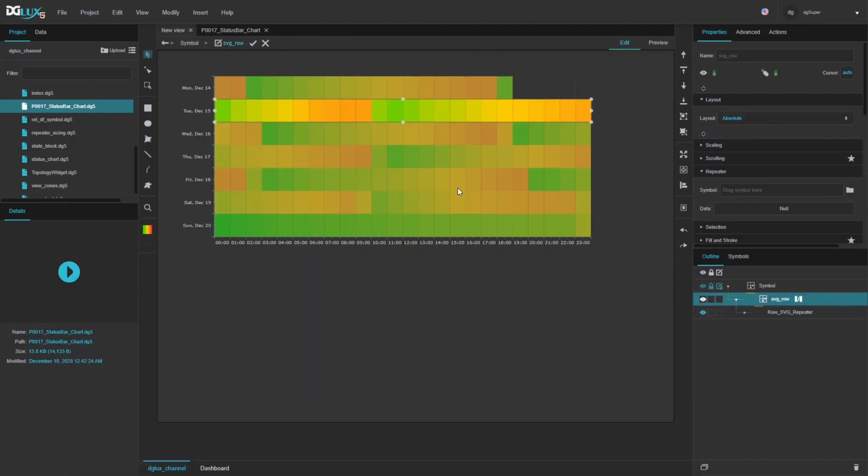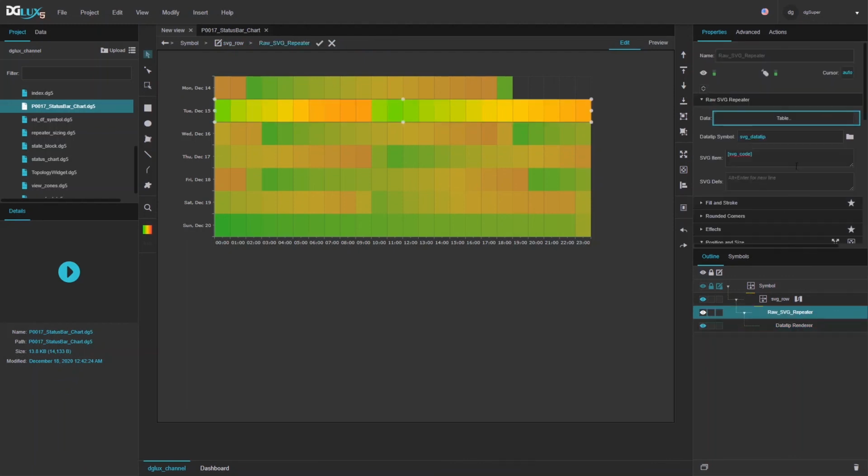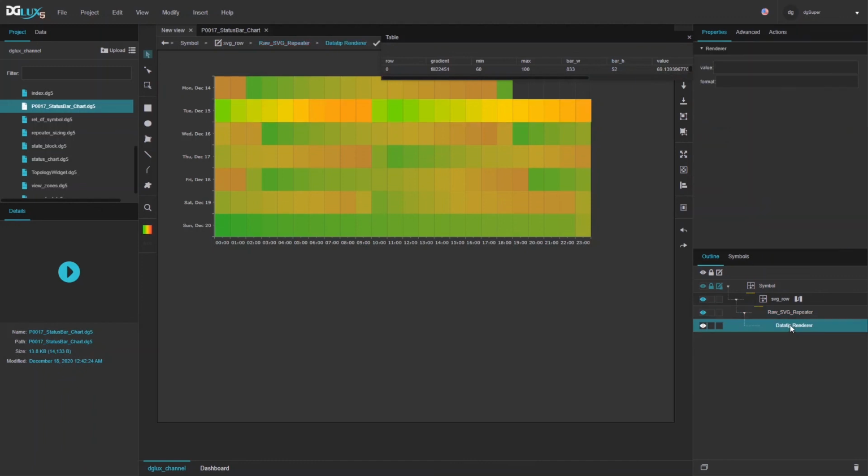So let's go ahead and apply this. And there, this is what we got. What we need to do then is bind the value and bind the format. So value, of course, will come from the table that drives the repeater.